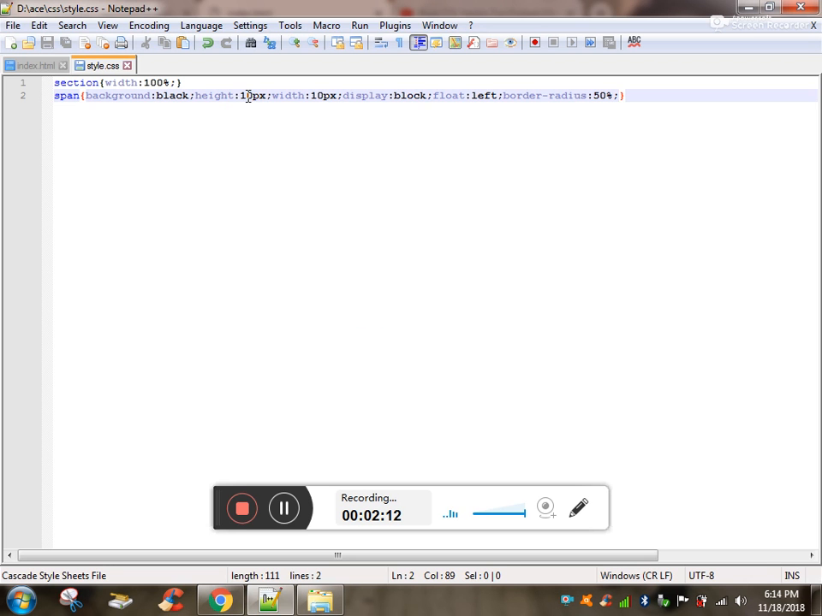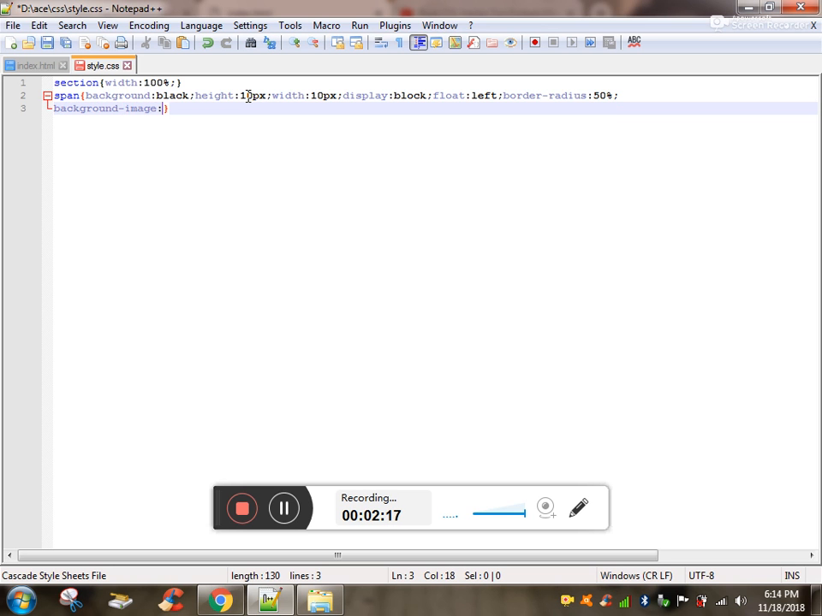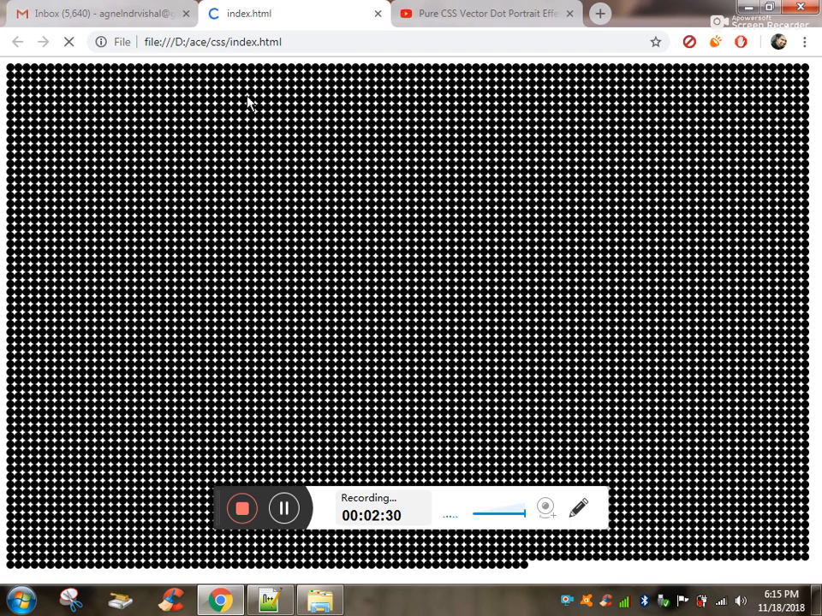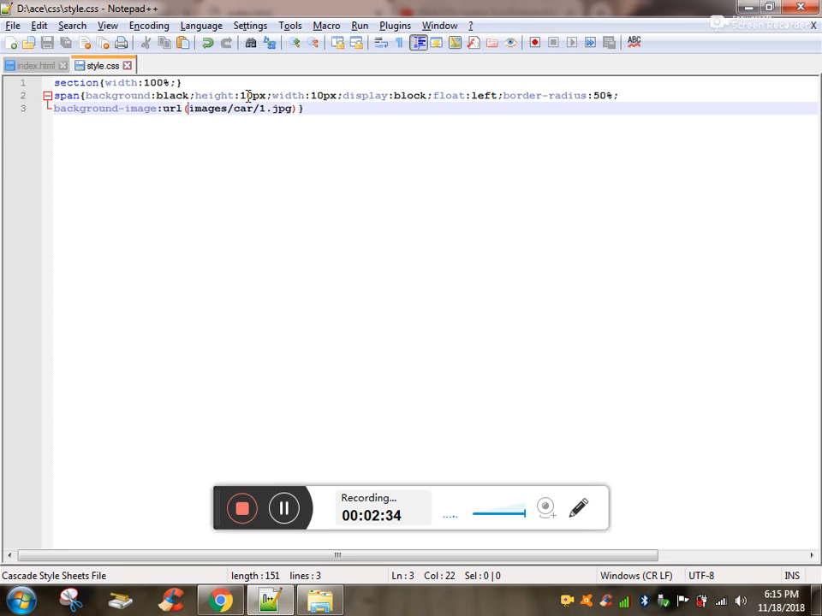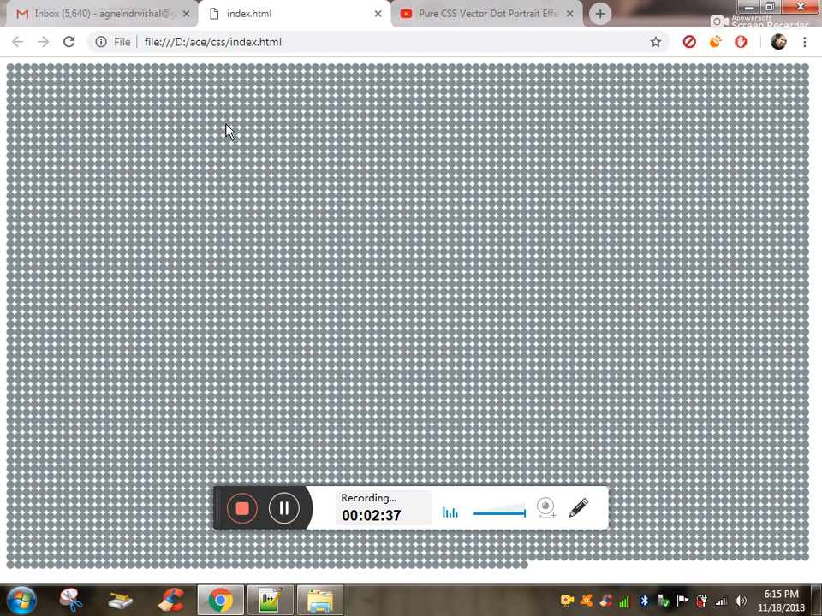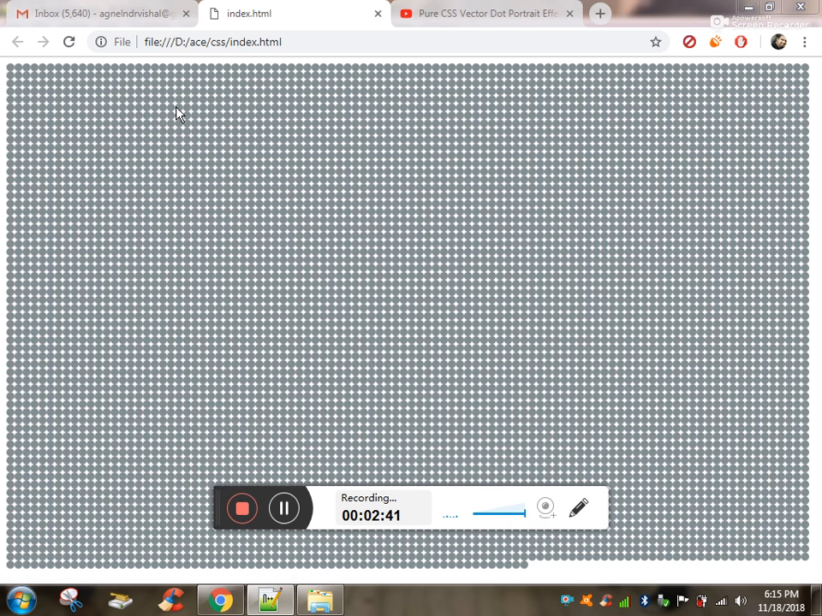Once it's done, now it's time to choose the background image. This will be the syntax of URL. Let's say 1.jpg is the image name, which is inside the folder called car, which is inside the folder called images. A huge image. Now you have to understand one thing. I have given the image on the span tag, so each span consists of that image.